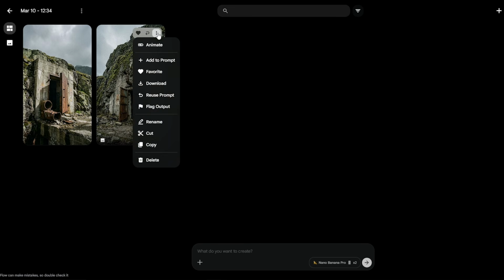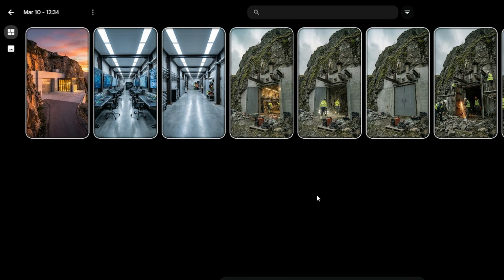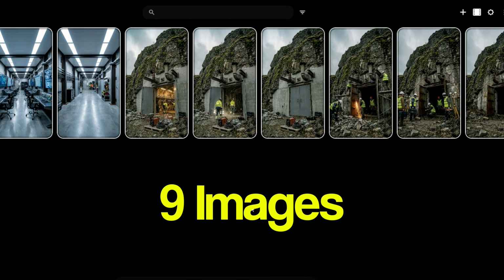You'll usually get 2 image options. Just choose the one you like and download it. Then repeat this process for all remaining scenes. By the end of this step, you should have 9 images that represent your entire video story.